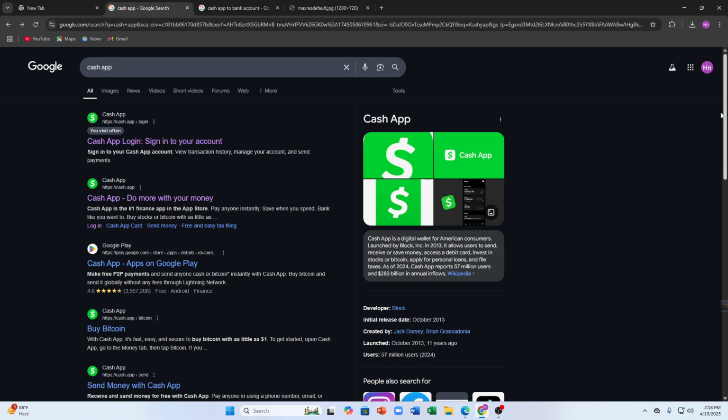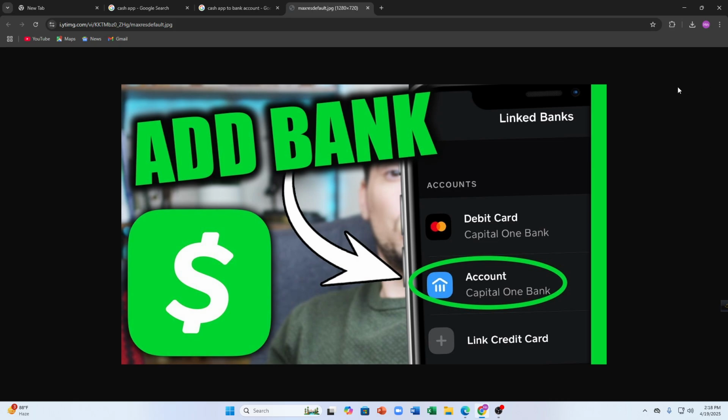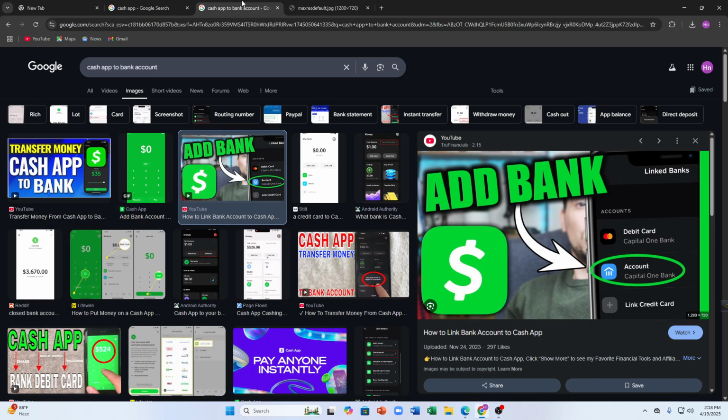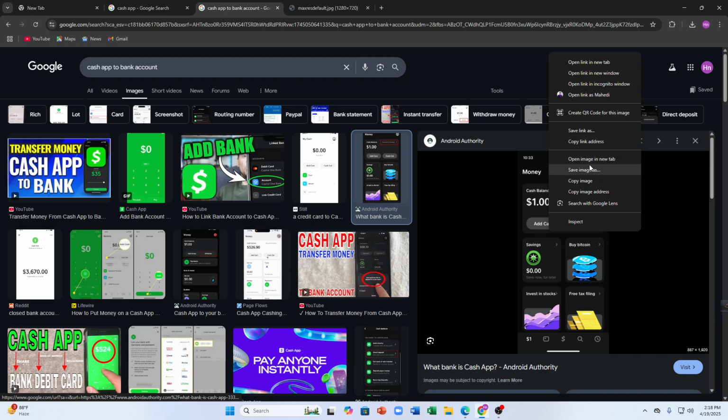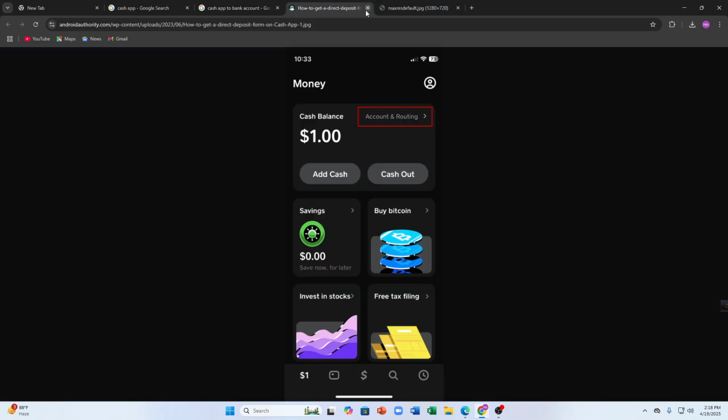You have to tap your profile icon at the top right corner. Then under that you have to tap on account and settings. After tapping onto account and settings, if this is your first time, the list will be empty.